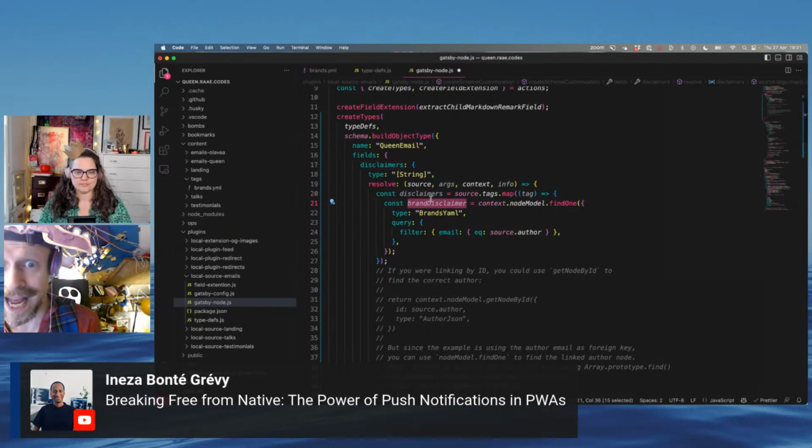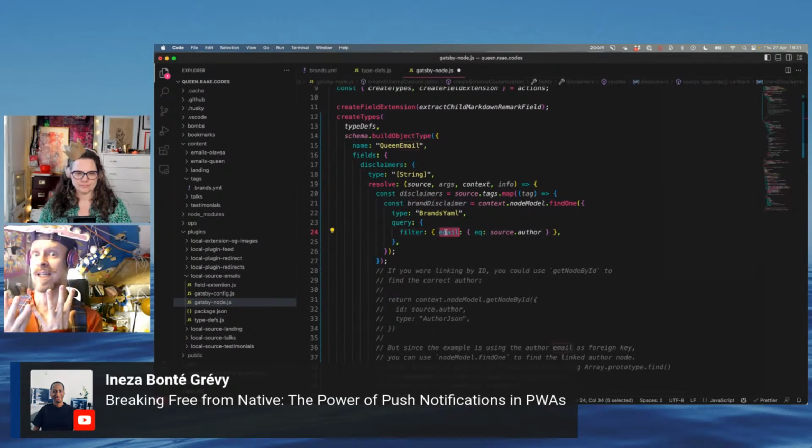Breaking free from native, the power of push notifications in progressive web apps.